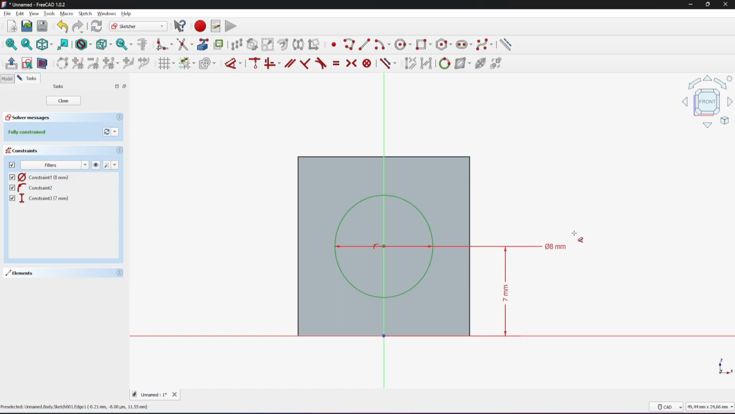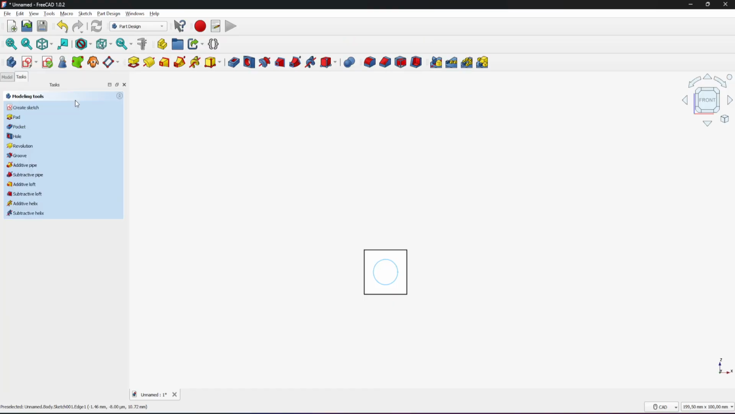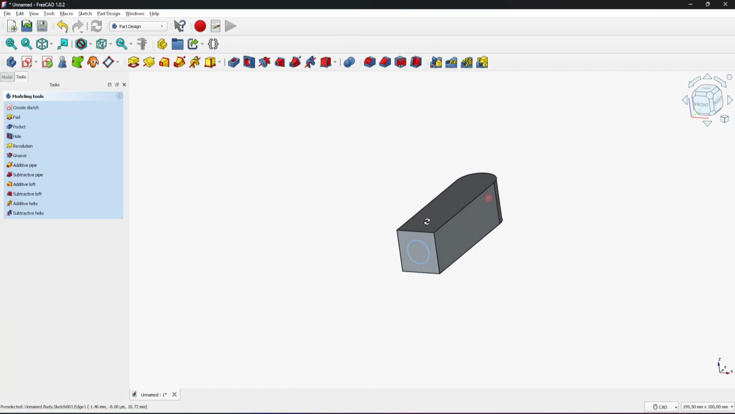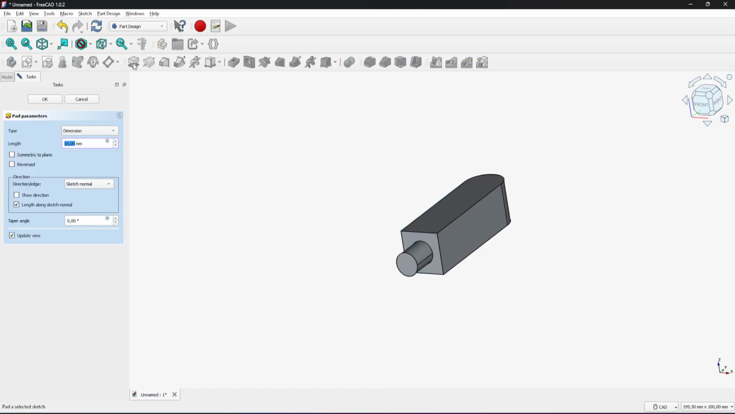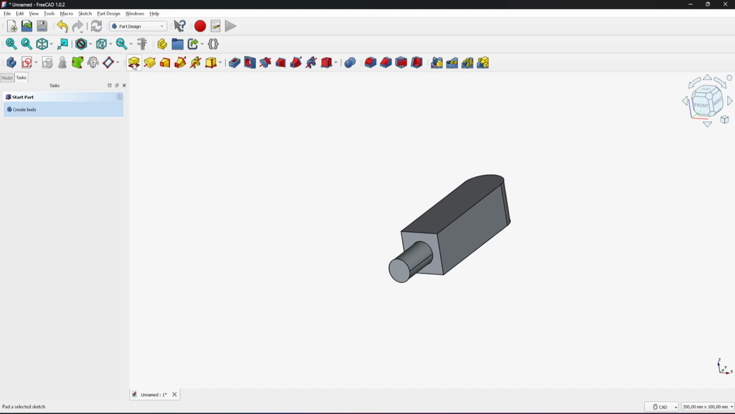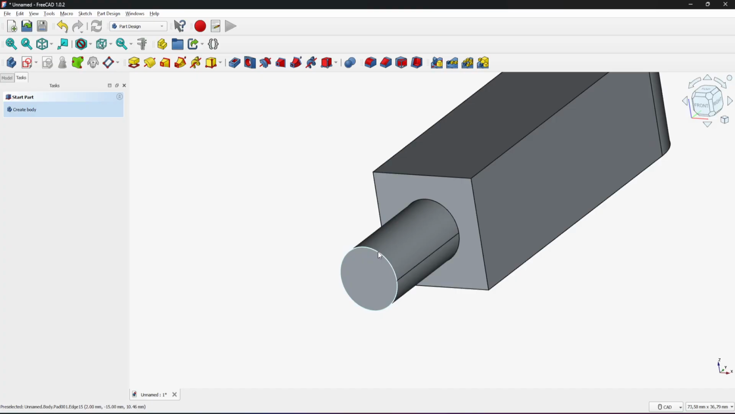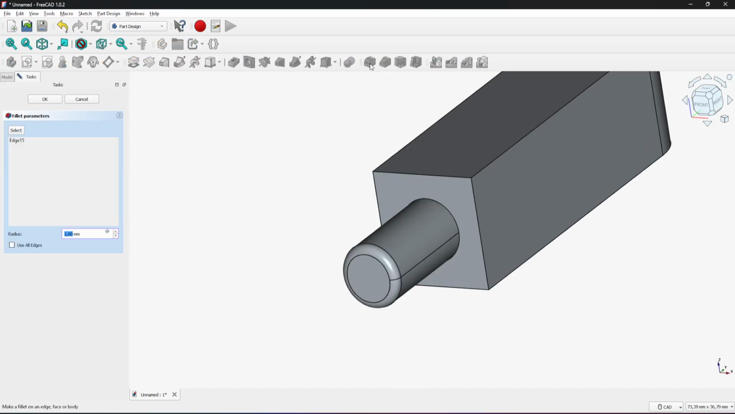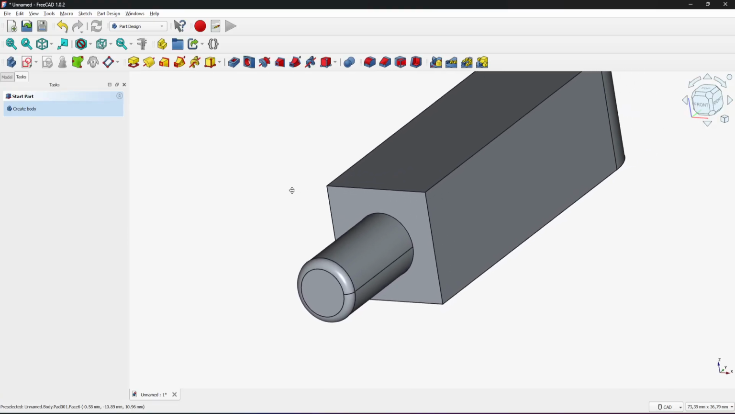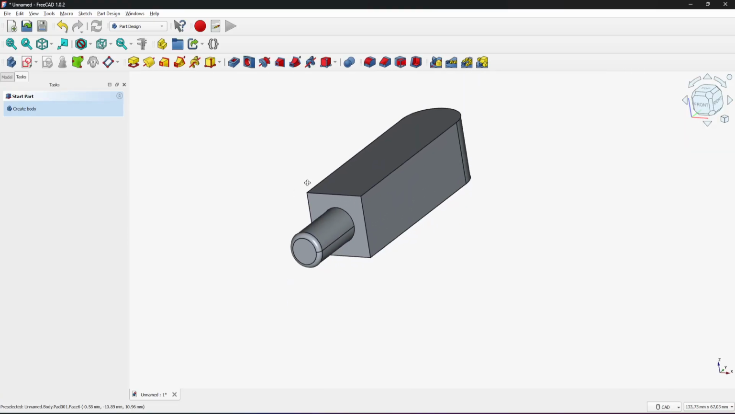Now we can close the sketch. Click on Pad and set the length to 15 mm. Zoom in and select the bottom edge. Click on the Fillet button to make the edge look nice. Now rotate the sketch so the top face is towards you.